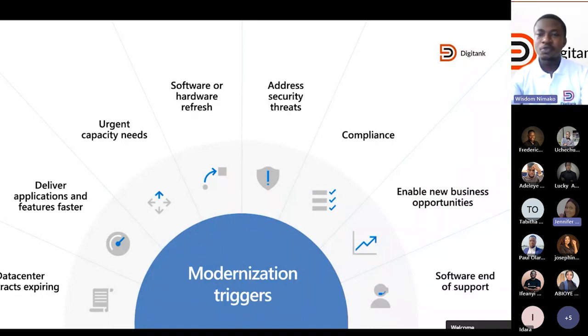So urgent capacity needs could be a modernization trigger for some organizations or for some of us who are in this webinar. Even if you're already leveraging the cloud, you may still want to modernize to be able to deliver applications and features faster by incorporating some DevOps practices. And then for those of us who are using software that is off the shelf without any customization, you could be facing what we call the end of support for these software. And these are some of the modernization triggers we believe could be a reason for you to start your modernization journey.